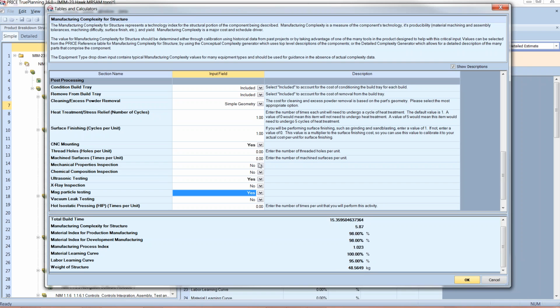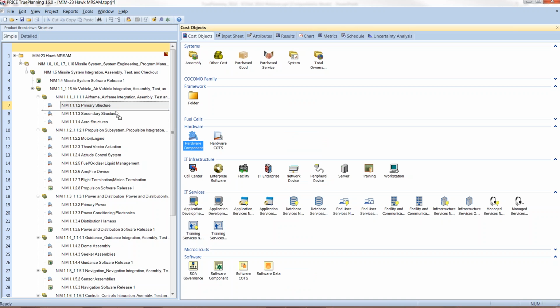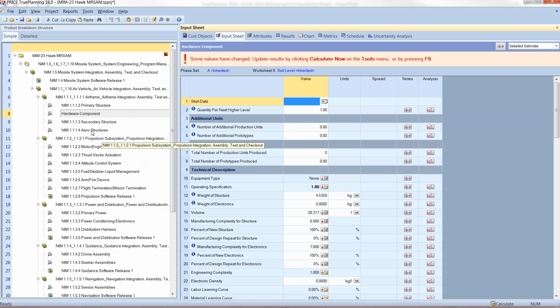All right, I'm going to take this opportunity to also talk about one other thing in the results side that I told you I would save for later. Let me hit cancel here for just a second. So let's pretend that our primary structure for this model is going to be something that we are going to build through typical normal manufacturing processes. Maybe it's bent aluminum or machined titanium or whatever the case may be. Within TruePlanning now, let me add another cost object. Within TruePlanning now, we have the ability to include or exclude any components in our product breakdown structure.